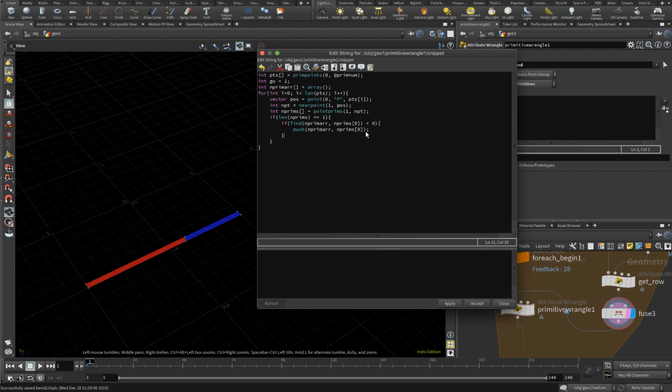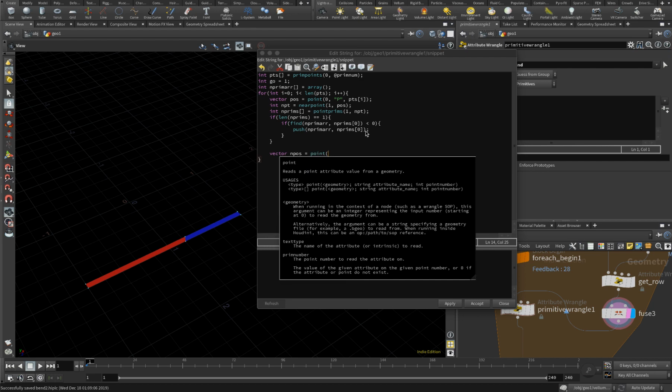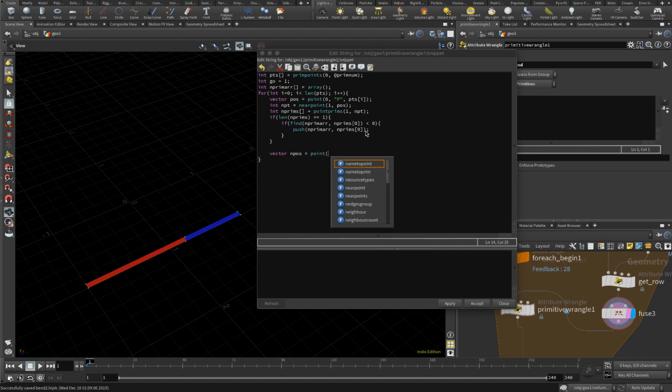Okay, now let's leave the condition. Let's make an endPos, which is the point position for the near point, which is on the second input, and t is the position of the point. And let's get the distance between the position and the near position.